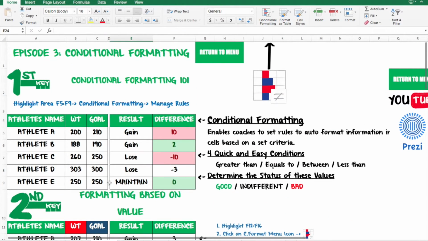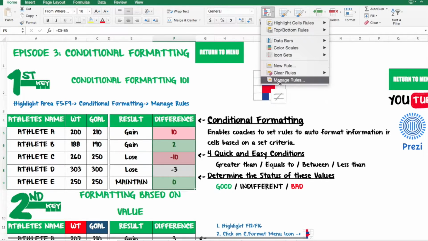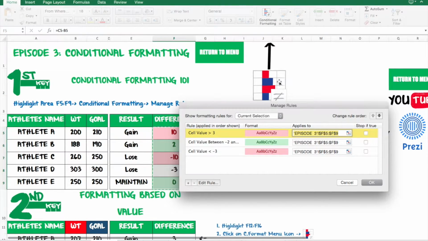Hey guys, using the same file that we did before, we're going to go over conditional formatting because this is another tool that I use with my weight charts just to simply show coaches whether they're high, whether they're low, or whether they're in their target range. Conditional formatting enables you to set these rules automatically so you don't have to constantly do it. So the first thing we're going to do is show you guys how that basically works. Here's that icon right here, conditional formatting. And then I'm going to click on Manage Rules so you guys can see it.